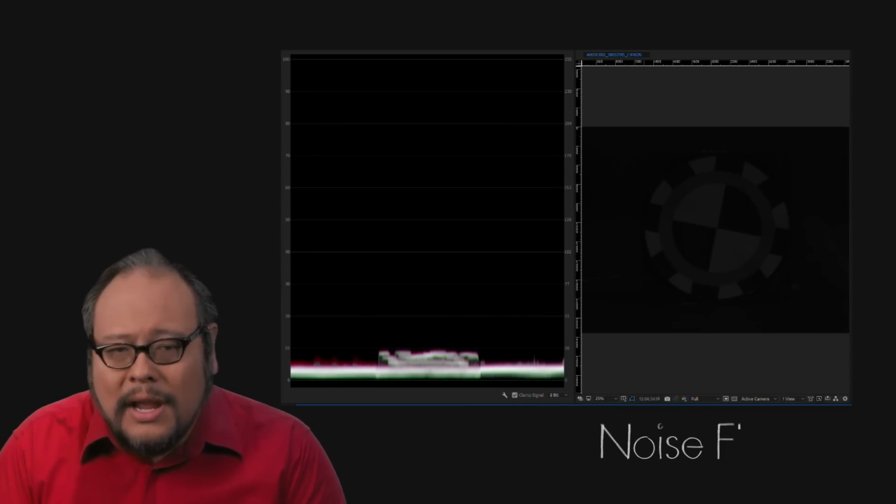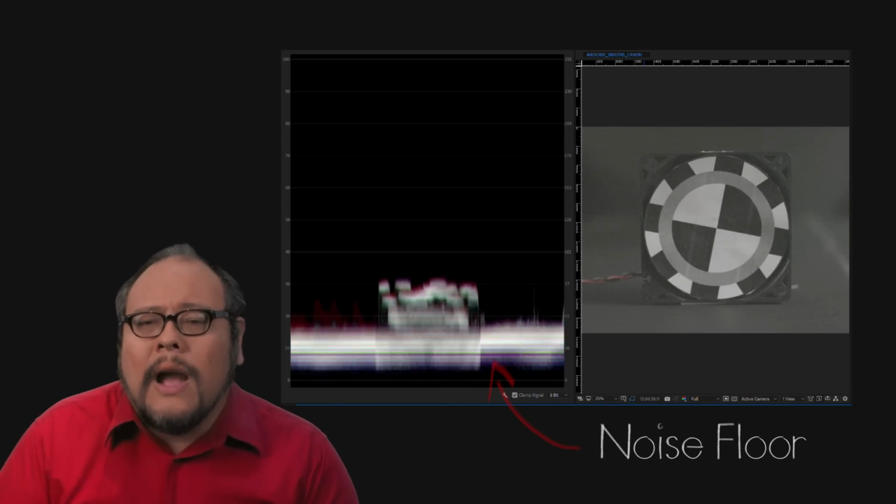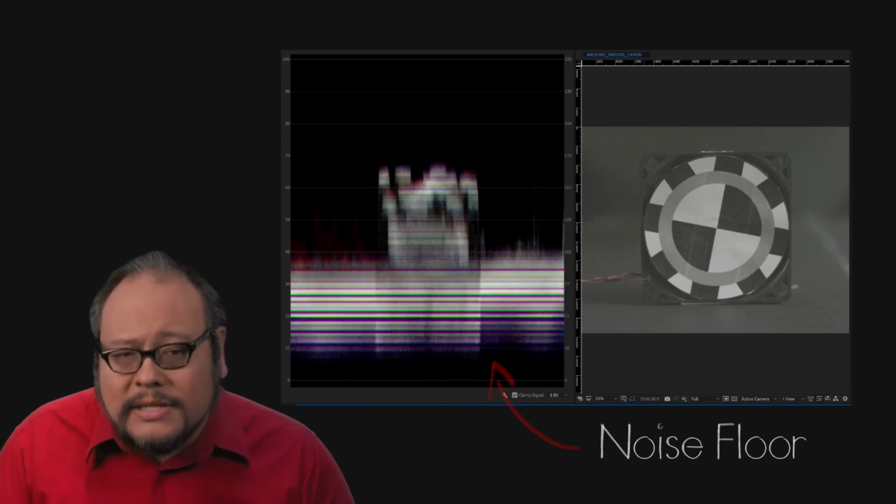Now imagine the volume knob on your favorite stereo. The more you turn up the volume, the louder the music, but also the louder the background noise. Raising the ISO not only raises the signal from the exposure, it raises the noise floor as well, which is why higher ISO images have more noise.